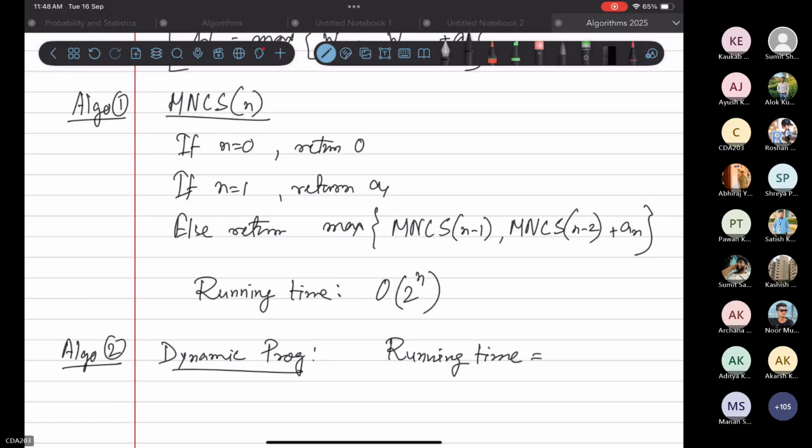Bucket sort. So let's finish this, and then after this, we'll discuss whatever queries you have.